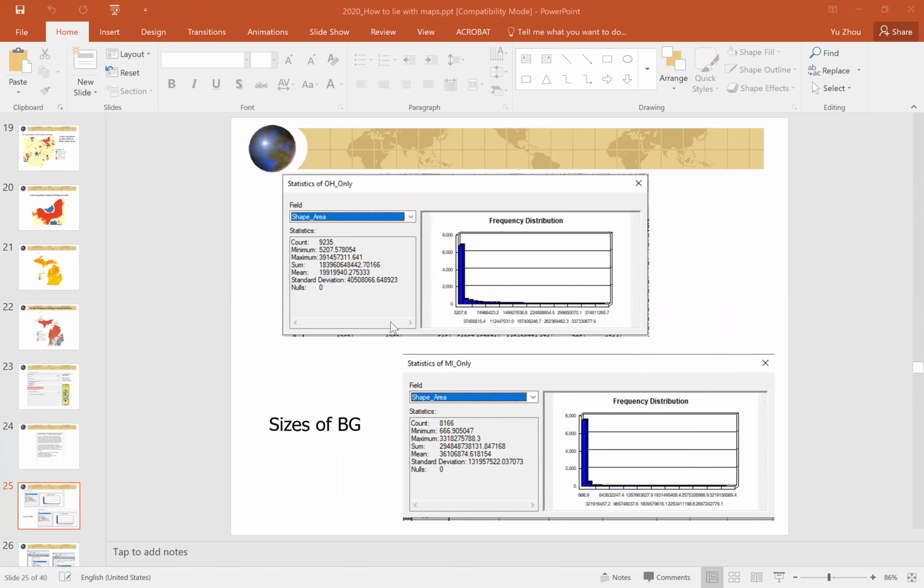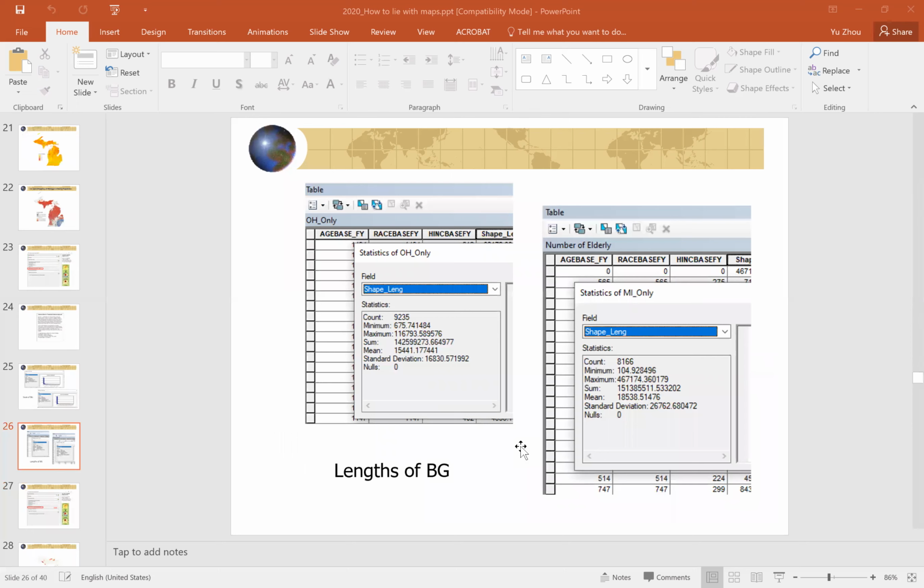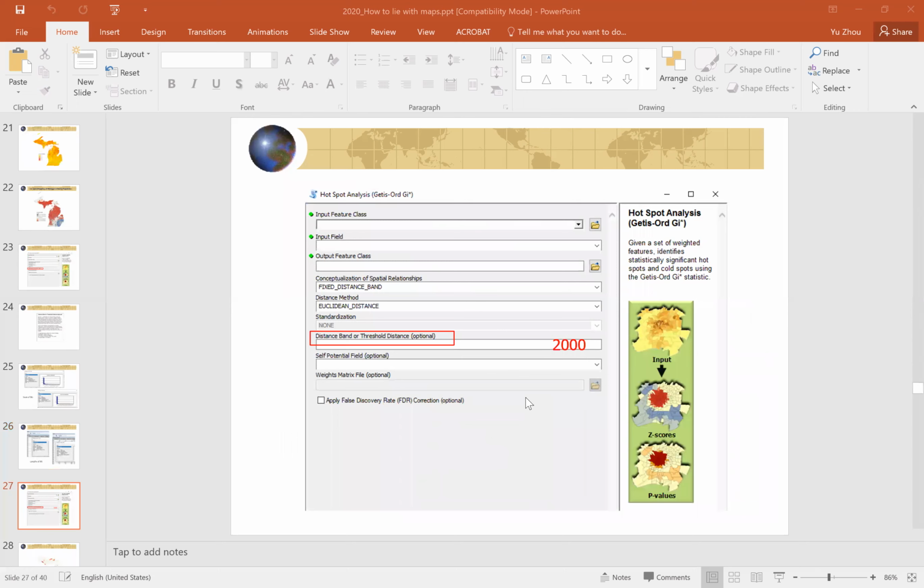So here you can see the differences in terms of the size of the census block group in Ohio and also in Michigan. You can see the big differences here. And also for the length of the block group, you also see the big differences here. So that means that for some places, if you run hotspot analysis, you really have to consider the parameter, which is optional, which is distance band here.